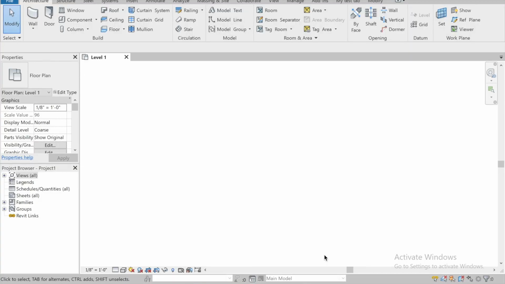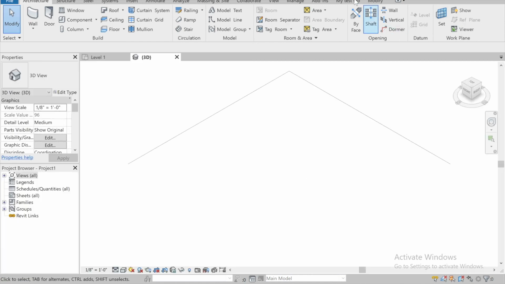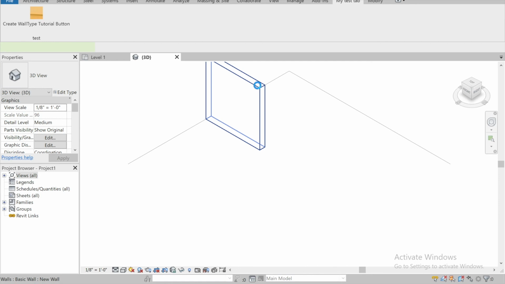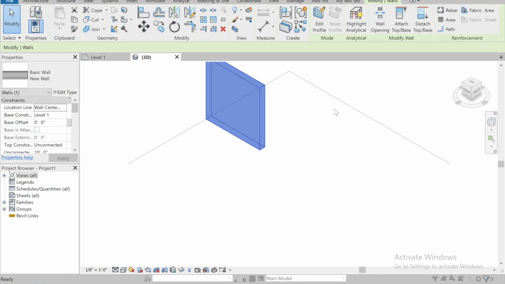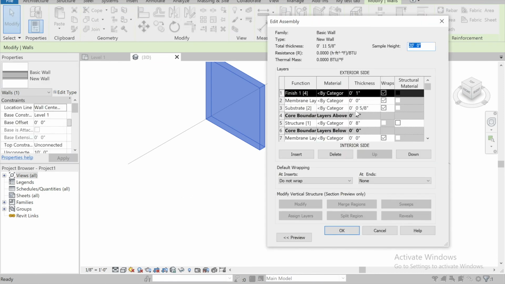Okay, guys, third time's a charm. So, new project again, right? I'm going to hit 3D, get a better view. I'm going to come over here, My Test tab, and click our button, and it looks like it comes in good again. And we can check the structure. And there we go. Perfect. Great. That's exactly what we wanted.